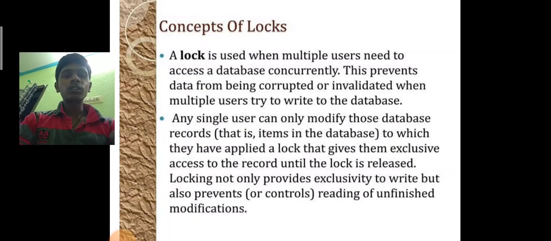Concept of locks. A lock is used when multiple users need to access a database concurrently. This prevents data from being corrupted or invalidated when multiple users try to write to the database. Any single user can only modify those database records, that is items in the database, to which they have applied a lock that gives them exclusive access to the record until the lock is released. Locking not only provides exclusive writes but also prevents reading of unfinished modifications.